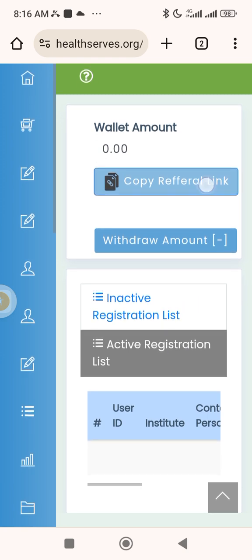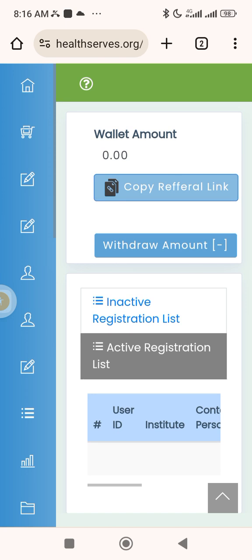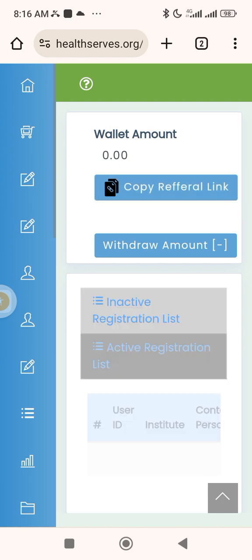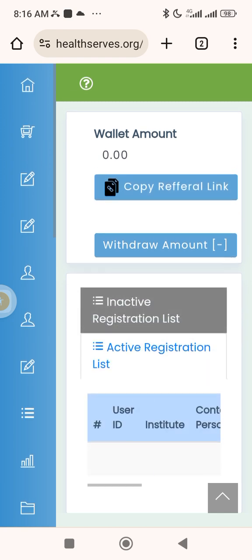Now what happens? When you share the link and the person eventually signs up using that link, you will see the person you have referred on the list down here. And if the person eventually pays, you will see the person on the list of paid referrals from you, and the amount you earn will appear in your wallet amount here. You can request a withdrawal by clicking on the withdraw amount button. Once you have made earnings from here, you can withdraw it and it will be sent to your bank account.